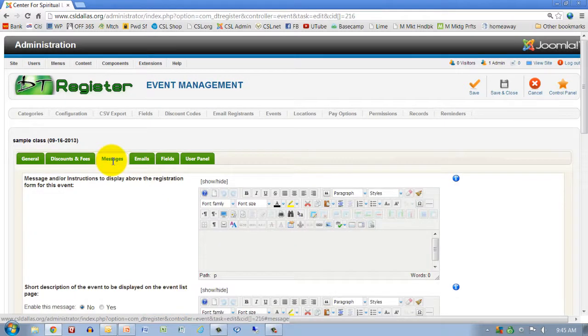This tab is called Messages. So let's say there's something really important you want the person to understand before they are registering. In that case, you could put something in this field. Now notice you can create bold, italics, you can change the font color size, and here's the font color. You can put it in highlights with a background color. There's a lot of cool things you can do here. You could even put in a picture.